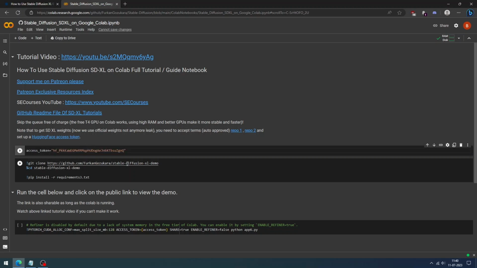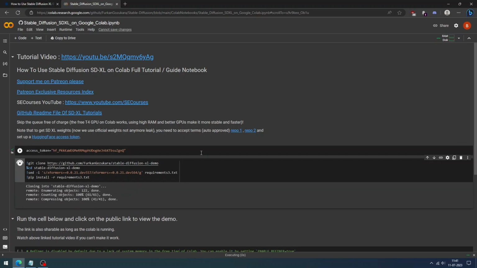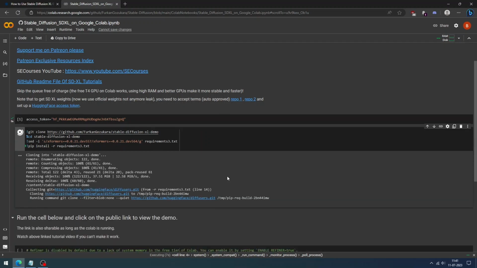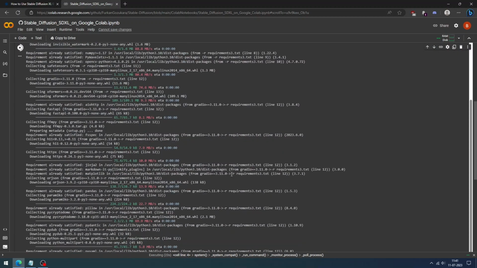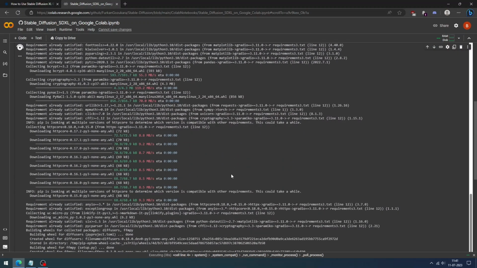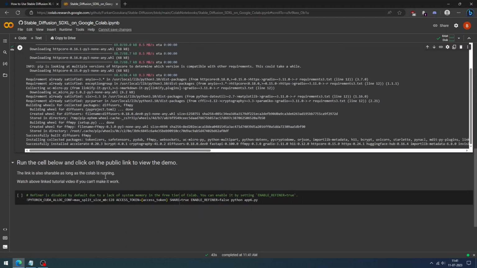In Google Colab, click the play icon for the first cell. Click the play icon below the access token after the first one is completed. It will install all necessary models and requirements to run Stable Diffusion XL in Google Colab. Wait until it's completed. Once the installation is completed, you can see the green check mark near the play icon.